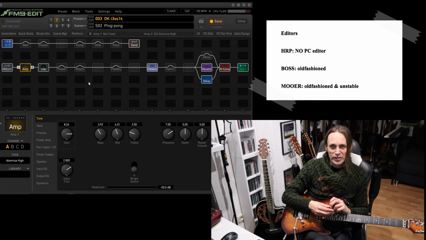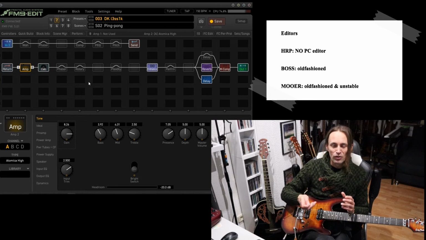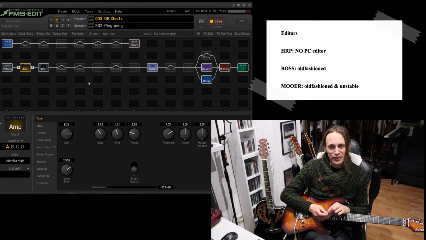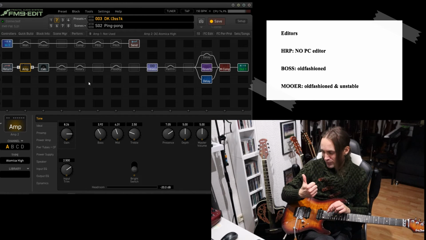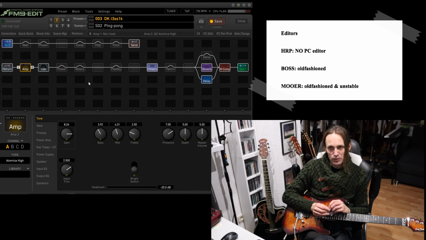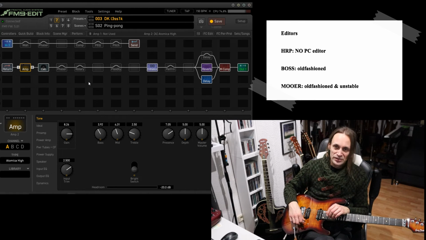The Mooers have a very cheap looking editor. Looks like maybe Windows 98 or something. But they're working. So I would say as far as the overall usability of the editors, maybe the DNA FxGit by Harley Benton, the Mooer products and also the Boss products, they're not that nice. The other products have more or less nice editors, except of course the Headrush, which still doesn't have any.